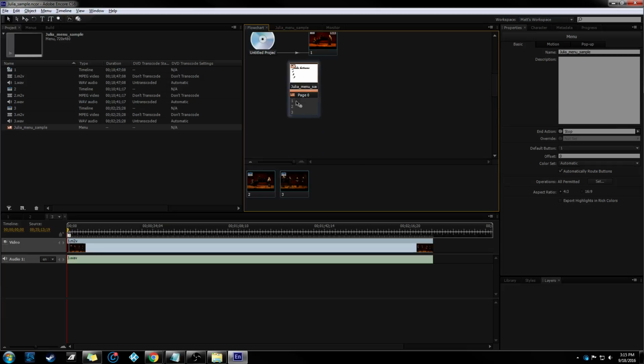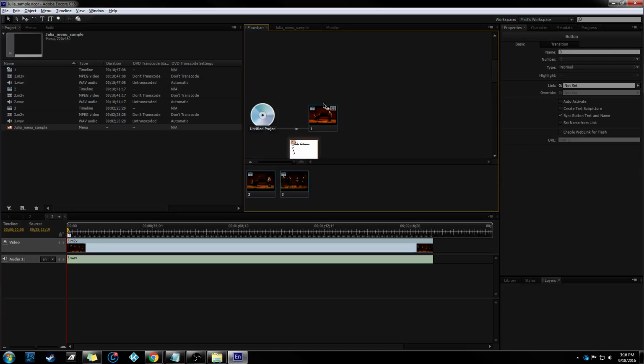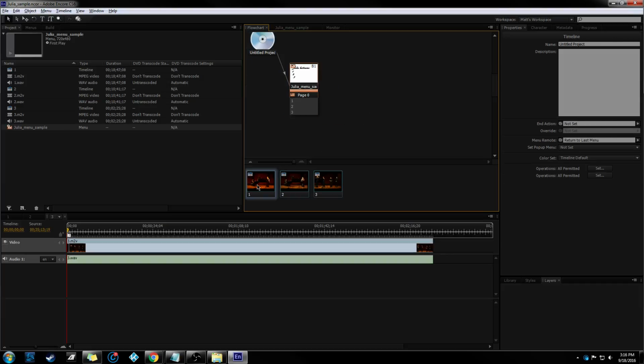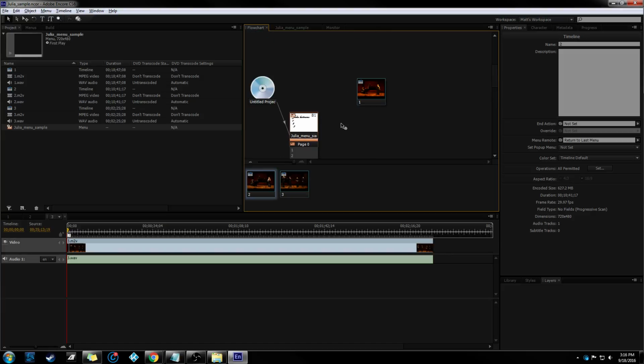Now you see we have 1, 2, and 3 buttons. So whenever we pop the DVD in, we're telling it what is the first thing to play. By default, it's just dragged over to 1 because that's the first timeline I created. But if we just click and we drag over to the top project, not 1, not 2, not 3, but onto the picture, then you see we start with the picture. Great. Then just drag in. Actually, don't drag in.